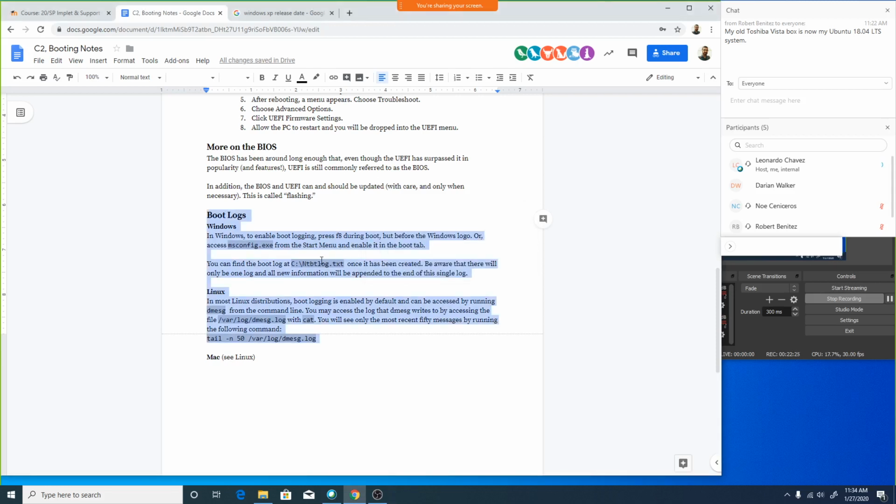Now, once you start logging, a file called ntbtlog.txt is created. So NT stands for new technology. Funny enough, new technology didn't exist until 2001. How new? BT short for boot, and log obviously for a log. .txt just means that it's a text file and will open up automatically in Notepad.